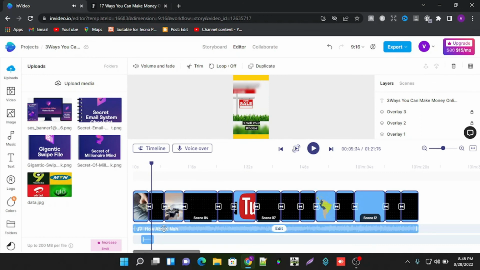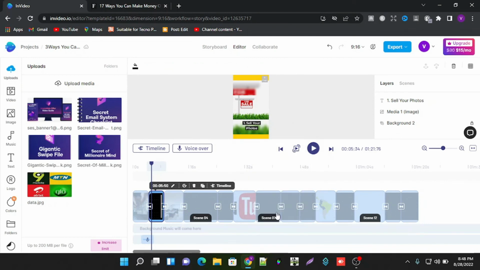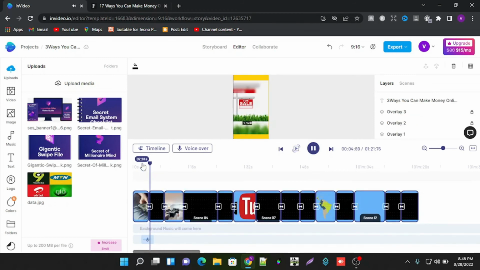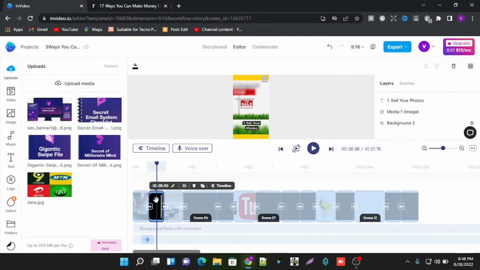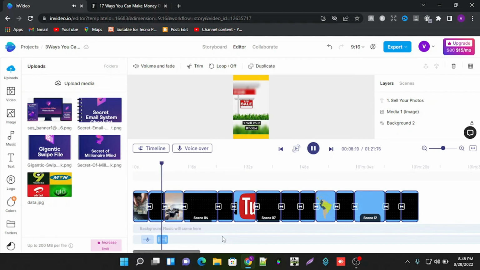Okay, so you could actually edit this or even delete it. So let's delete it. Come here and just delete this audio playing, because it's distracting us. 3 ways you can make money online right now. Okay, so you see it says sell your listing. You just click on this and then come to generate text voice, and then click on it. You understand? Then you sell your photos. Matthew, yeah, generate text. So you just click on add.